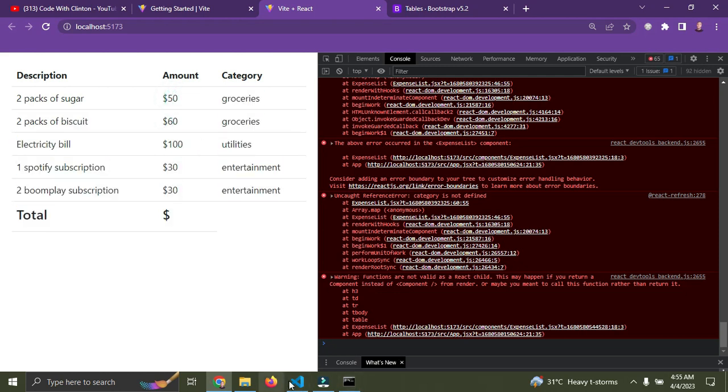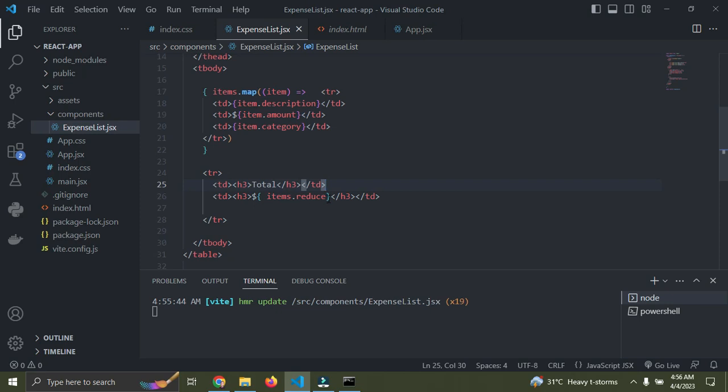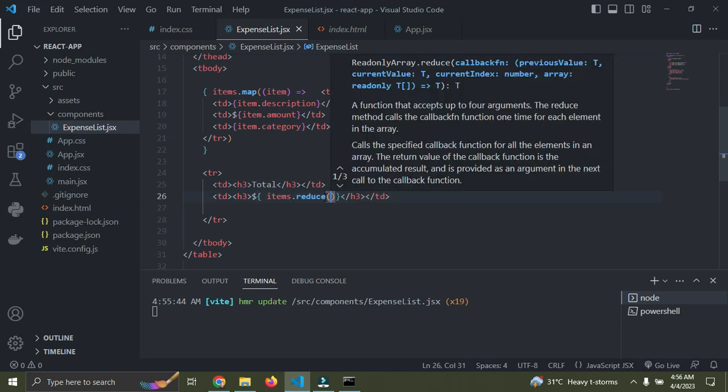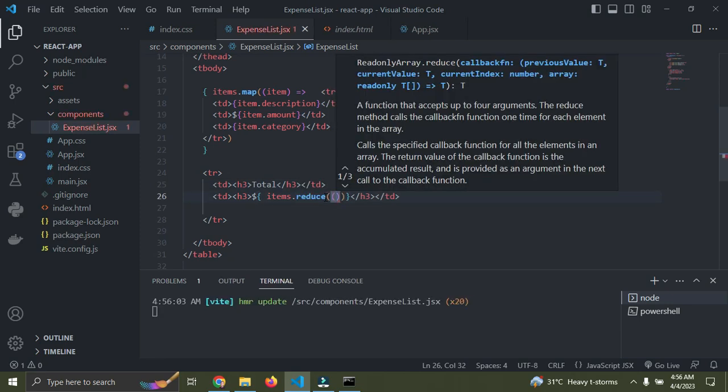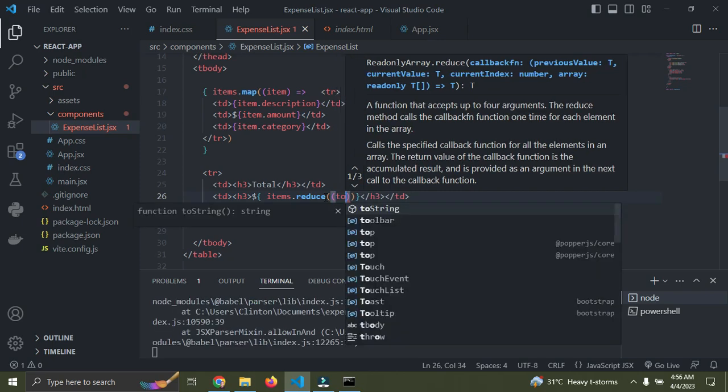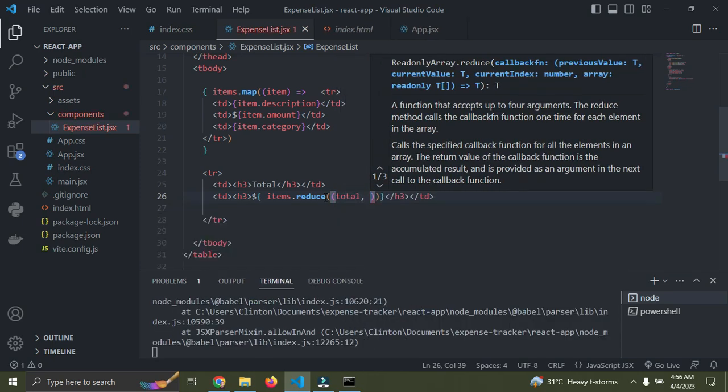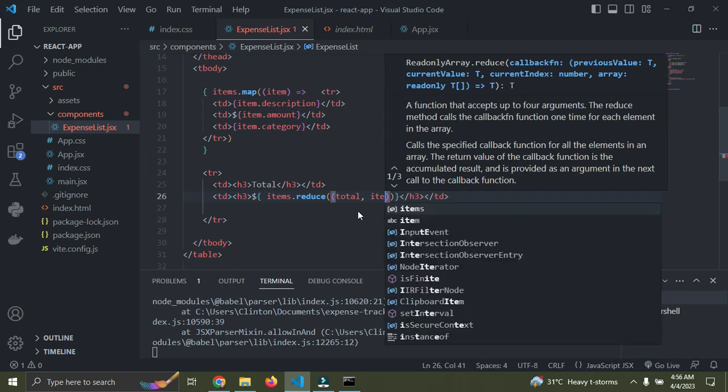For instance, let's do it right away. Say items.reduce. It takes in two parameters. The first one is the total price, and the second one is the current value. For instance, I'm going to call this item.